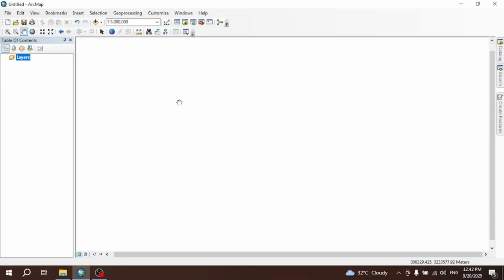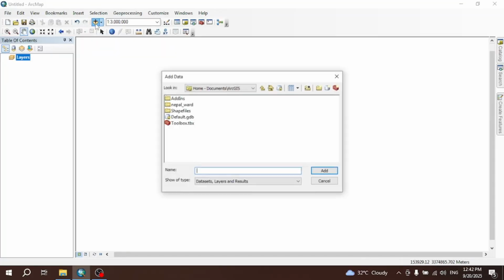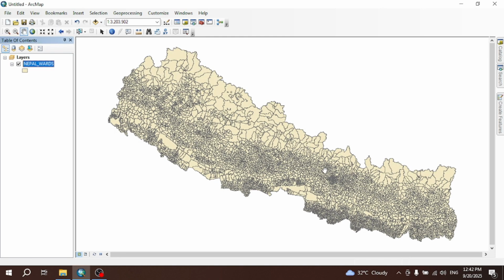Now let me quickly add one shapefile. Okay, let me go to the add data button and let me go inside the Nepal Wards. I have here one shapefile, which is called Nepal Wards.shp. Let me click this and let me add the shapefile. Okay, here is the shapefile.